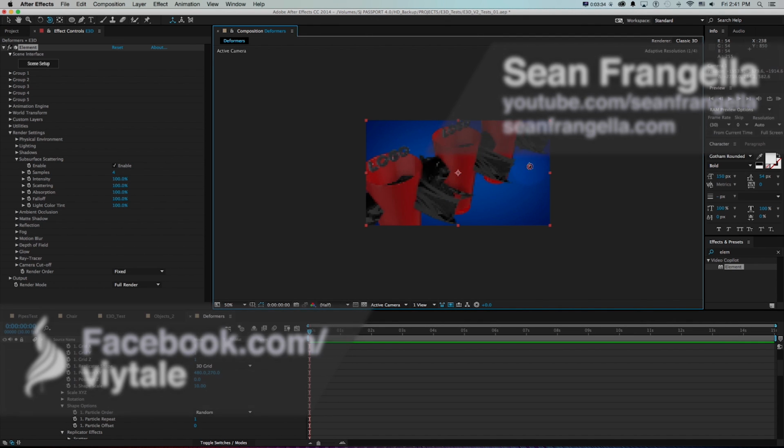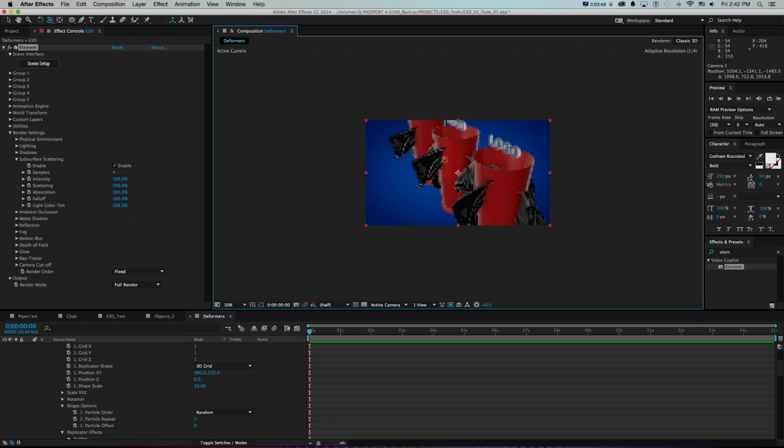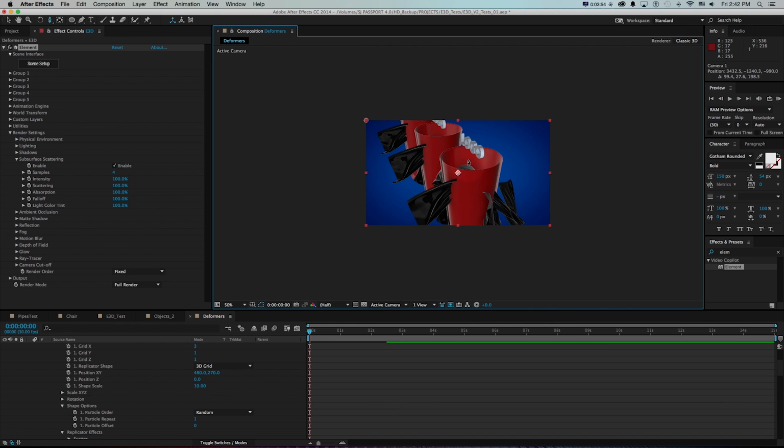I hope you learned a lot about Element 3D version 2. It's a really exciting update to the plugin. It's something I'm really excited to integrate into my workflow, as well as work between Element 3D and Cinema 4D to really have all of the options of how to best approach projects.